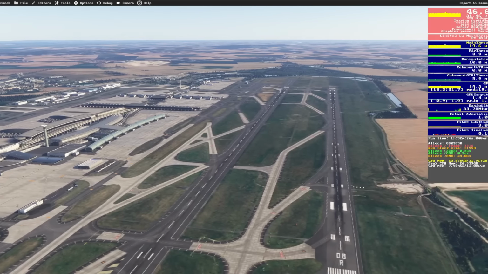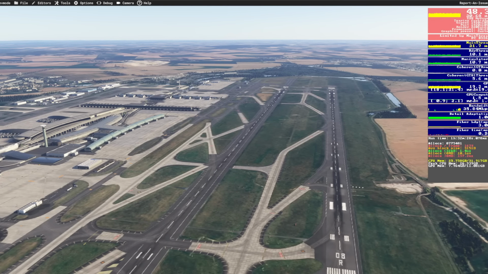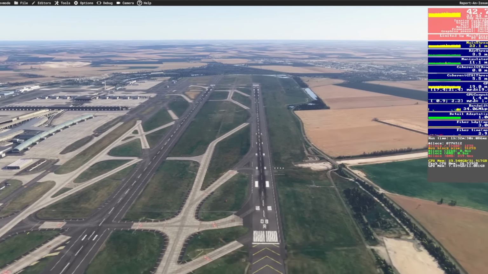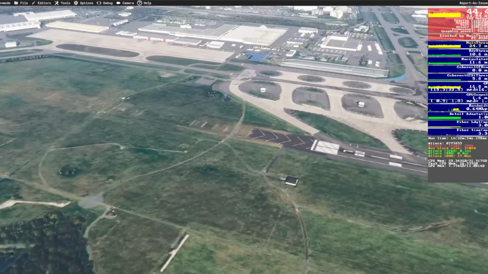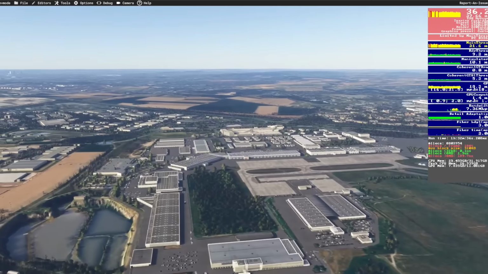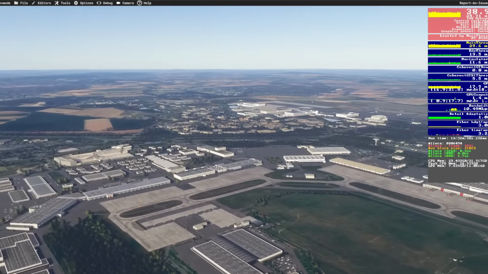You can still see some blurry textures, but that's nothing to do with the graphics settings. That's just streaming the data, or rather attempting to stream the data. So this is all fine, this is all well and good, happy with that.